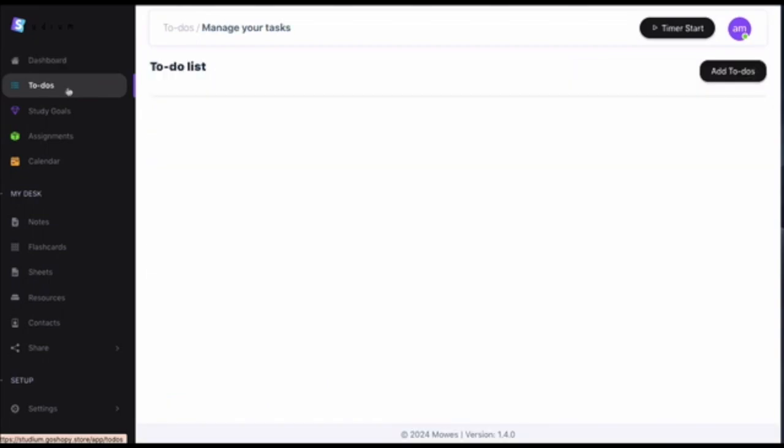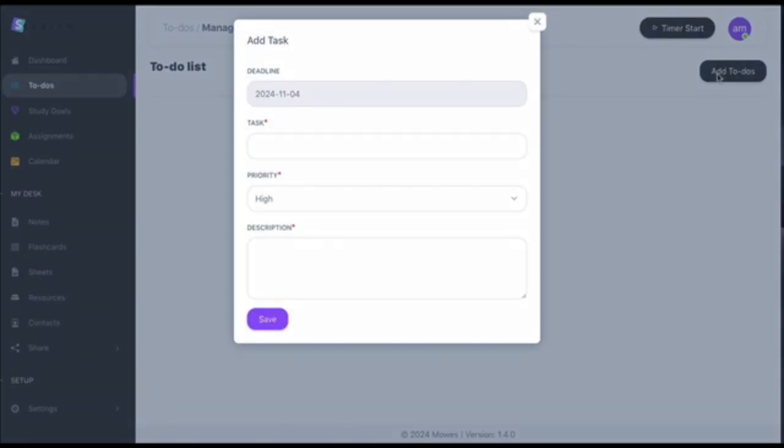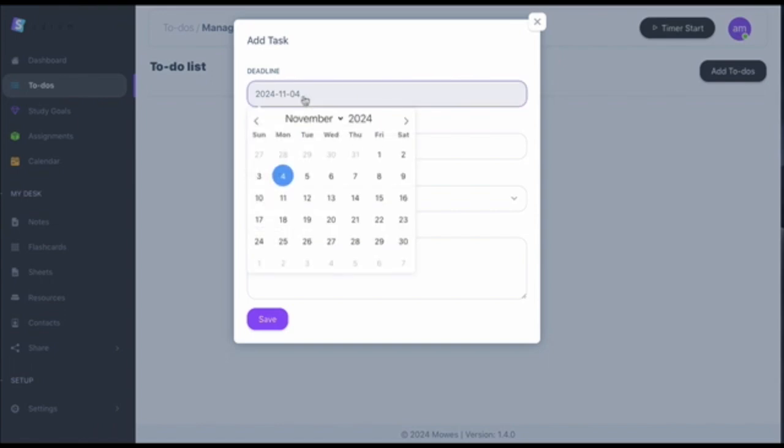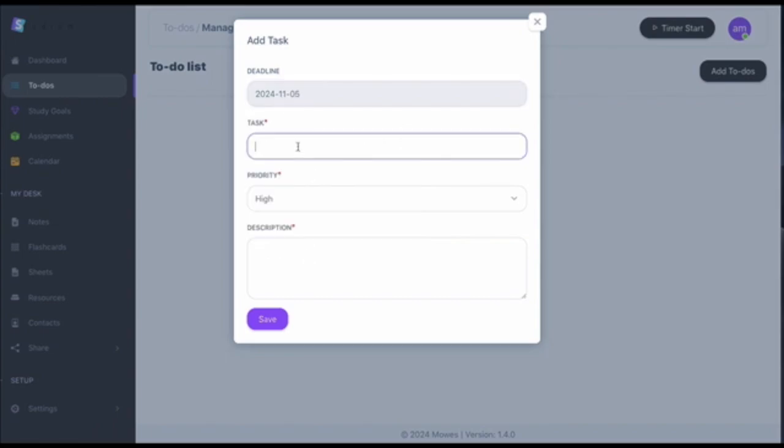To-Dos tab. When you are on the To-Dos tab, you will see Add To-Dos on the top right. When you click on it, you will see the Add Task window. The deadline is when you would like your task to be completed. When you click on the date under the deadline, a calendar pops up to choose a date for your task to be complete. Next is the task field. Give your task a name.